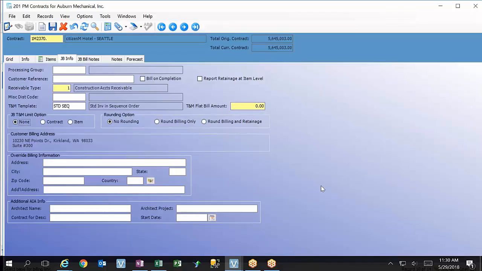Report retainage at the item level. If you're doing AIA kind of billing and you need to see the retainage out in the far column, you have to check that box. If you don't, it just puts a total. So it depends on the customer, I guess.